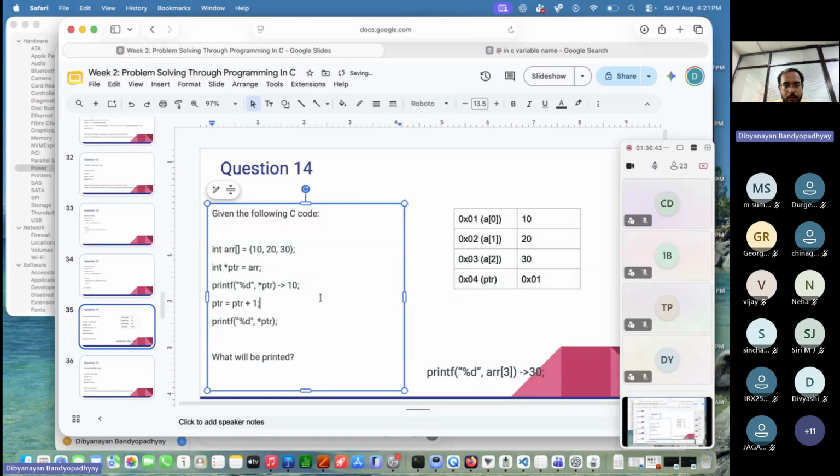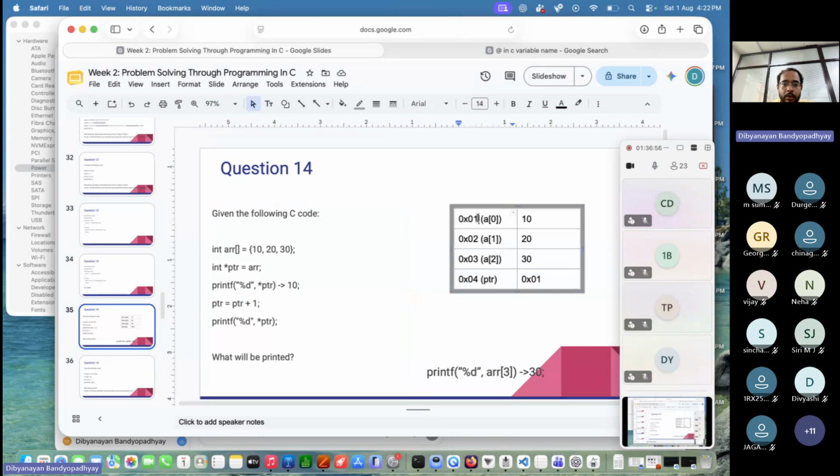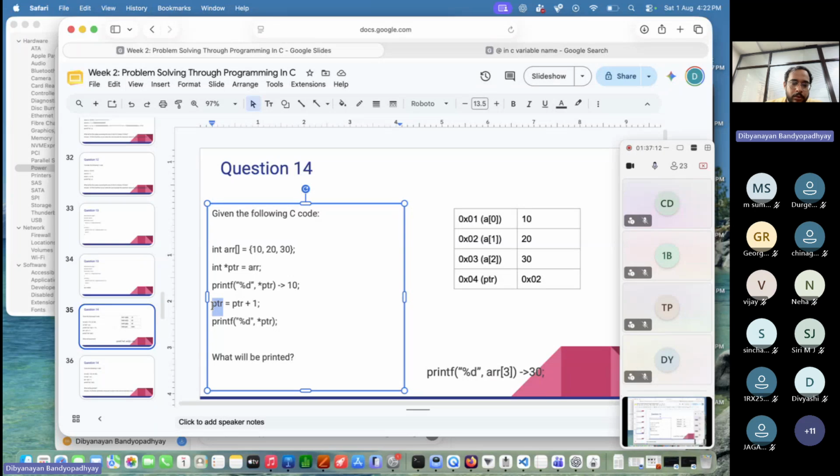After that, let's suppose we unblock these two lines, PTR equal to PTR plus 1. So now what happens? It is called pointer arithmetic. Whatever memory location the pointer is now pointing to, which is 0x01, it will be incremented by 1. So now the pointer will point to the next memory location, which is 0x02. So inside the pointer PTR, the 0x01 gets updated to 0x02, correct? So now PTR means 0x02. And if you dereference it again, what will get printed? Now we have to answer. What will be the final answer?